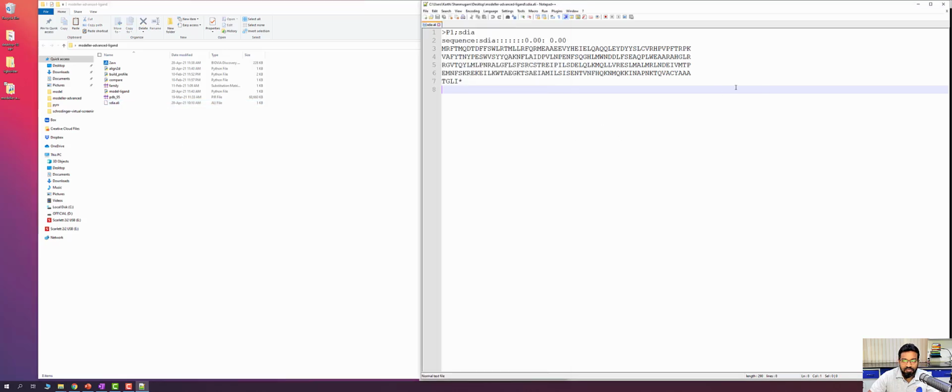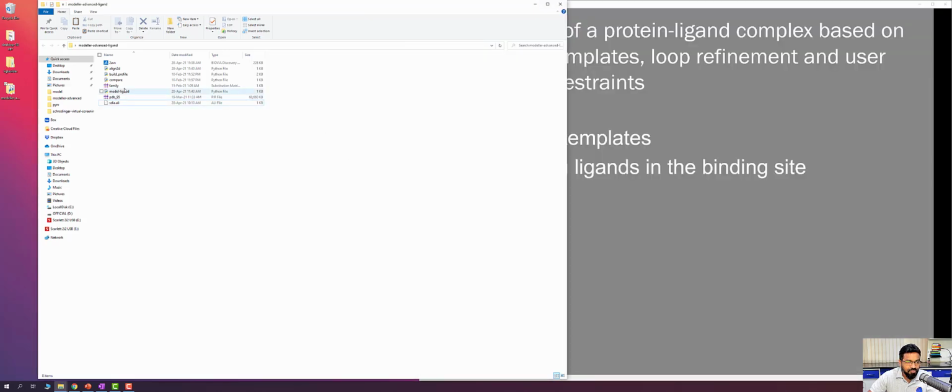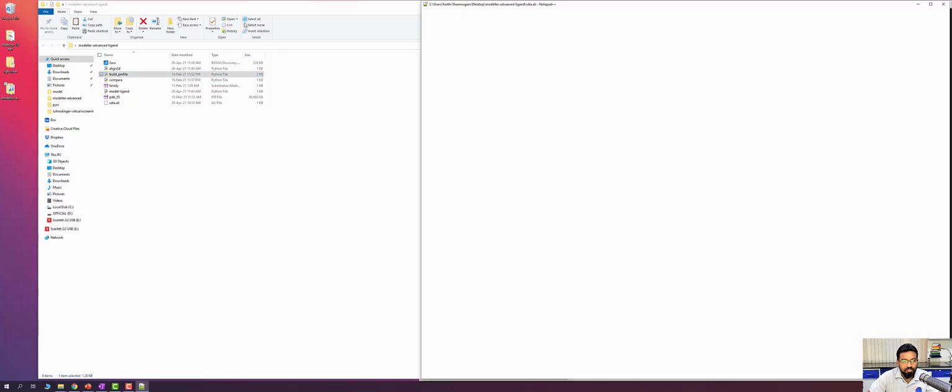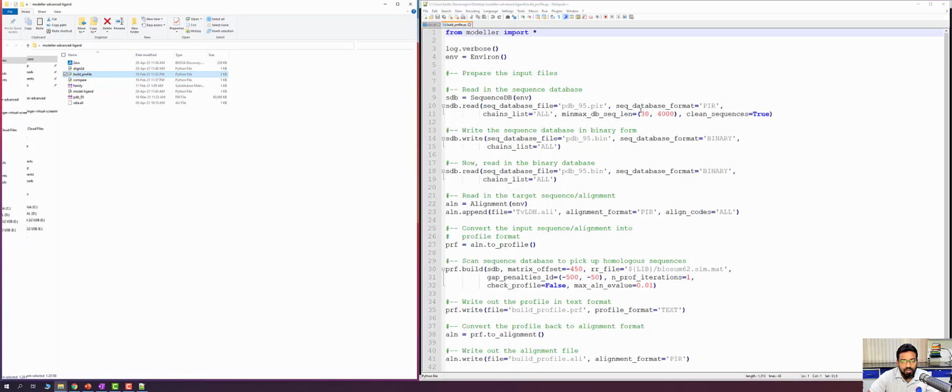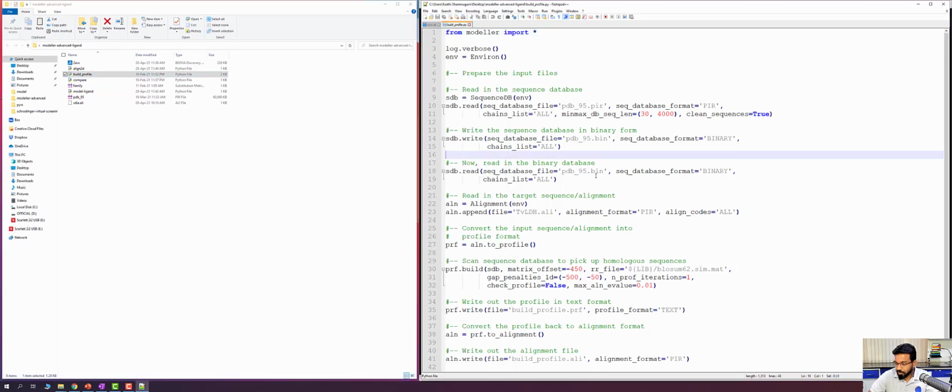The very first script we are going to use is build_profile.py. Let me open build_profile.py and show the content. This is the content of build_profile.py. I already discussed this in the previous session, so let me tell it again. What are the details that we have to input?